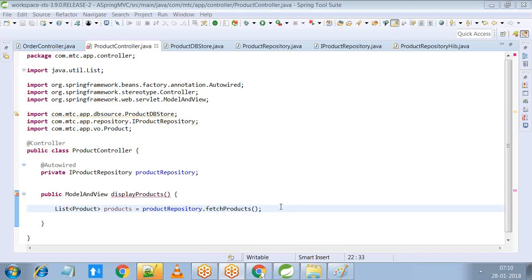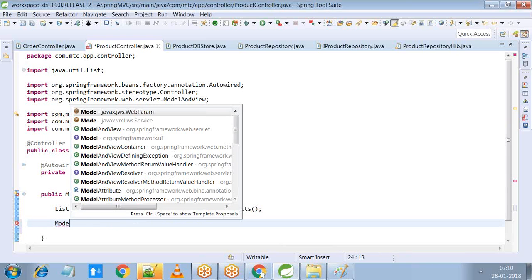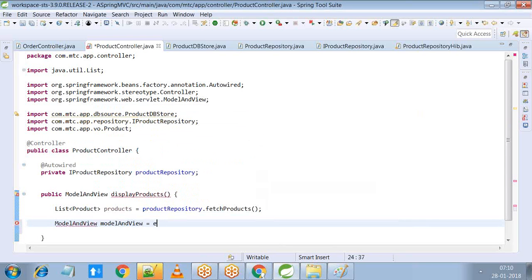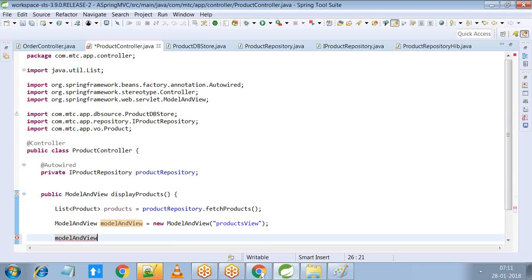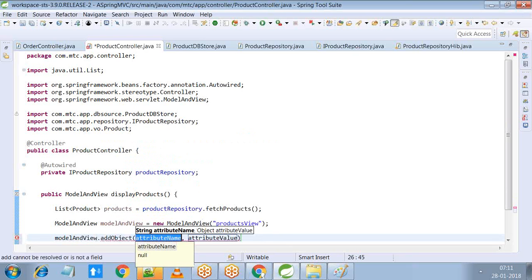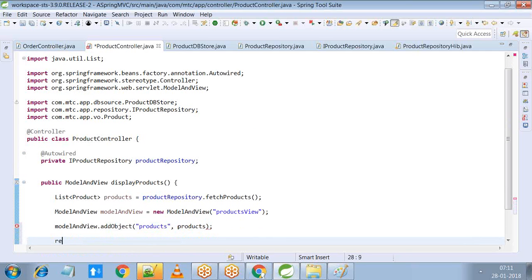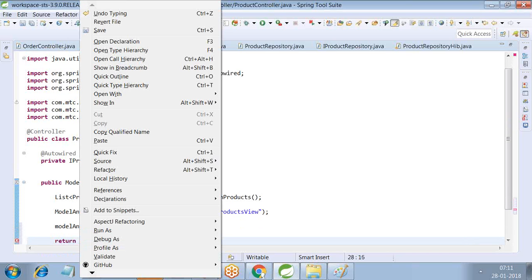So I'm adding this response data to the model and view object this way. So what is the view name? So let's say the view name is products view. Let's say the JSP name. We have to create the JSP, which will render that product details. Will render the response here. So now I'll add that products list to the model and view object here, so that it will be available to the JSP page. And we can return that model and view object here. Yes.